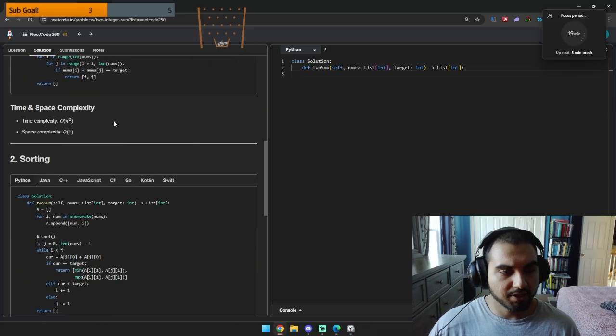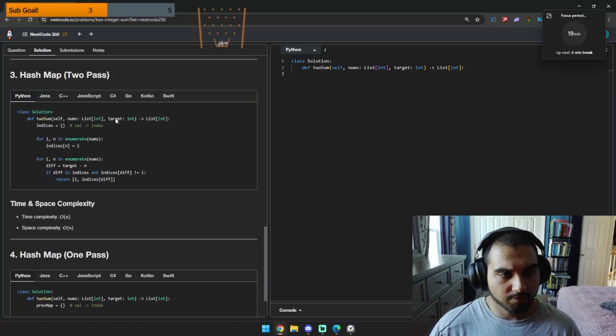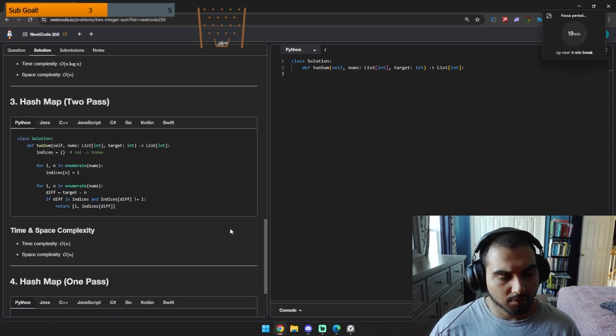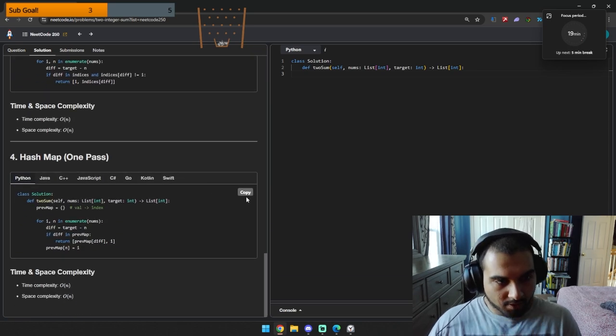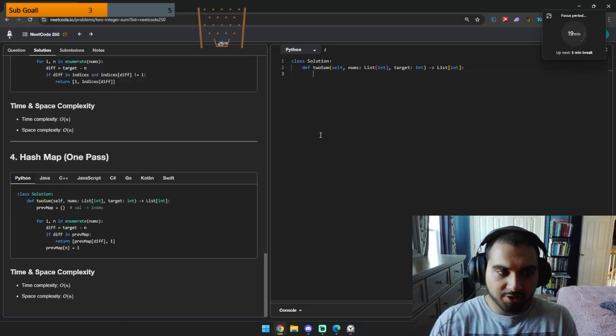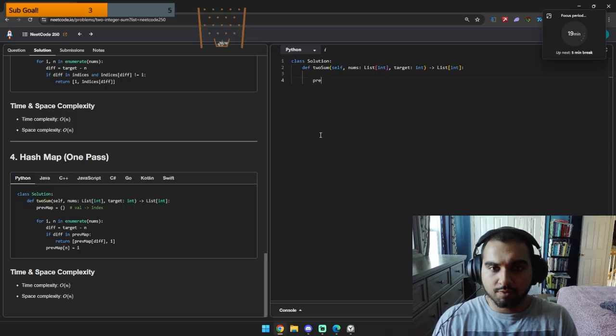I think an easier approach we could definitely do would be, we can definitely do a hash map. Previous map.